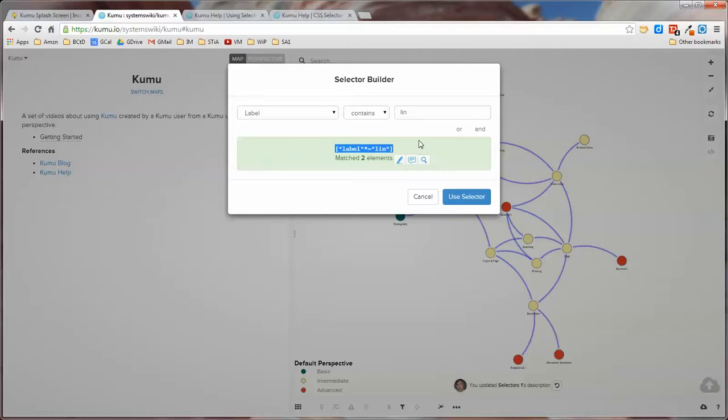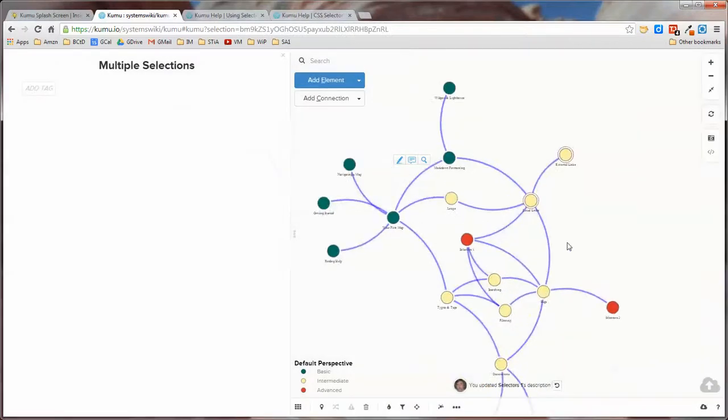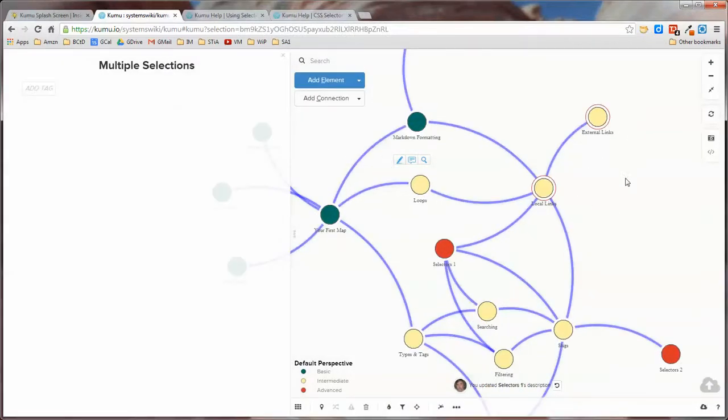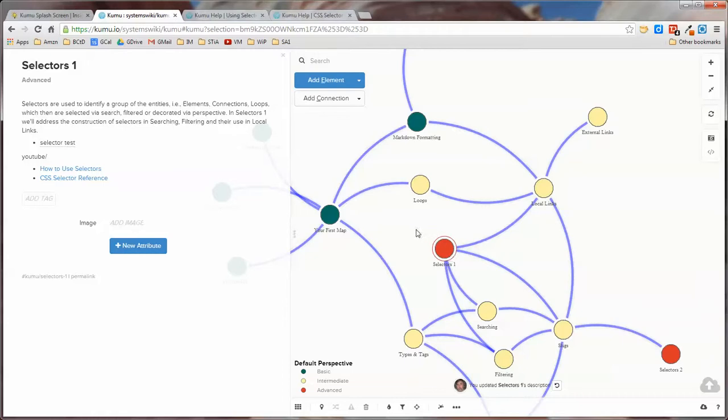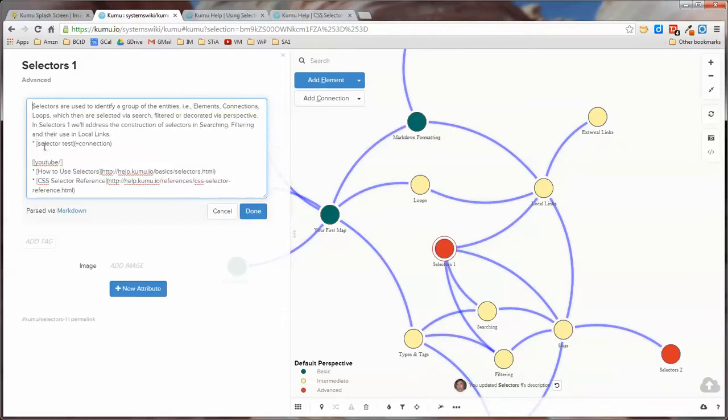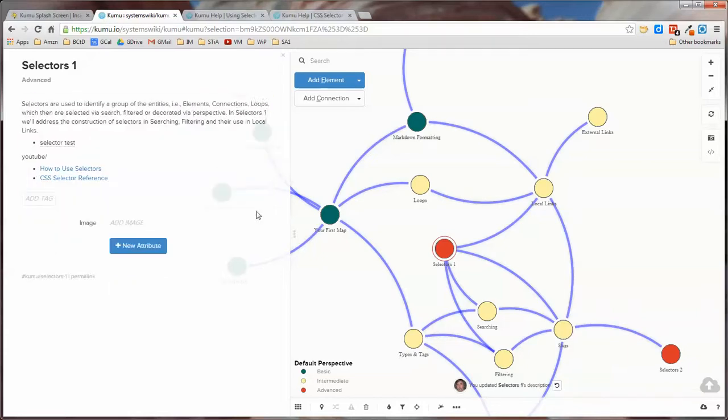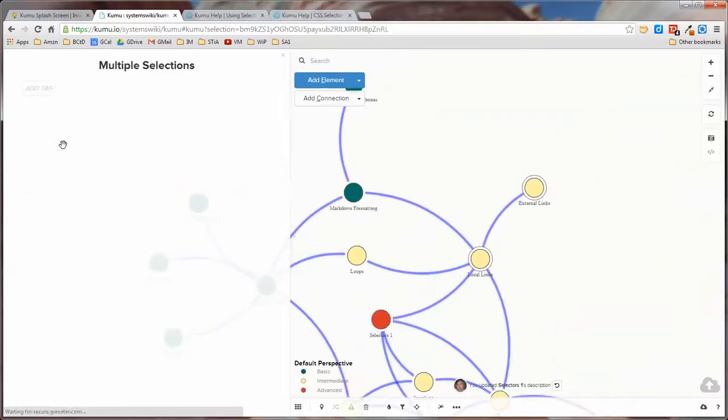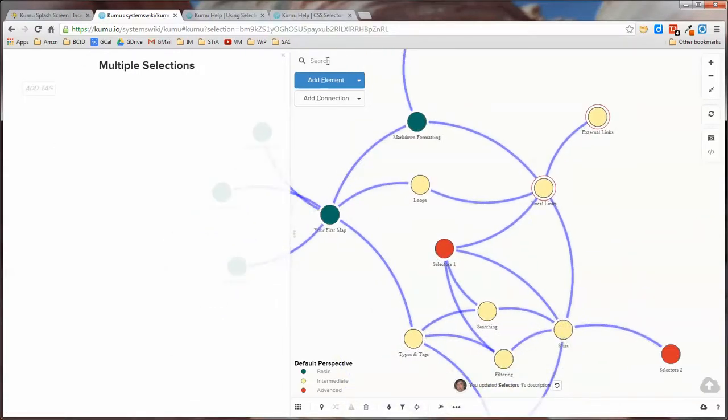So in this instance, this ends up producing the same thing as when I search the labels themselves, but I'm going to go ahead and copy this, and then I'm going to use this selector, and notice again that it selects those two items. I could also simply go to here and say selector test equals, and paste that selector that I just created in this local link within this map. And now if I click on this link, it will actually do the same thing that it did when I created the selector through the search facility.